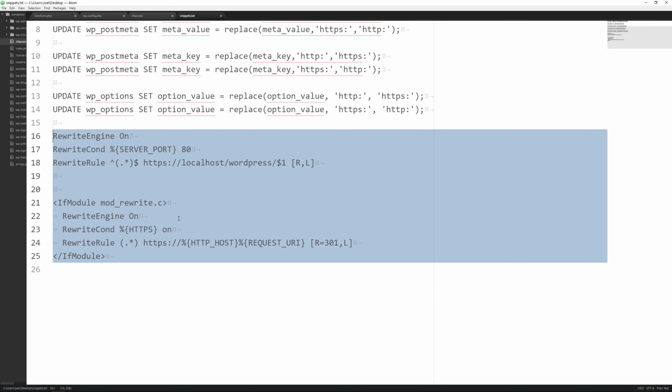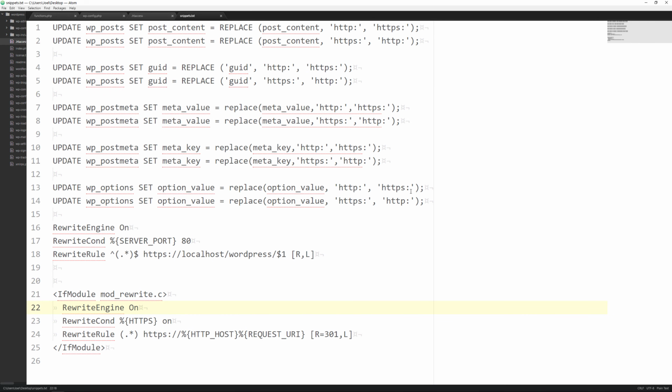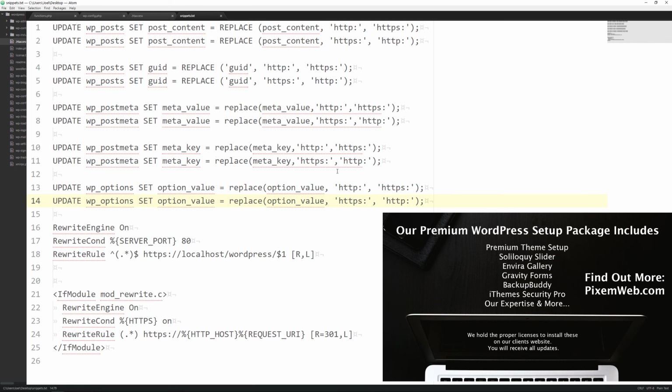One of these will go in your htaccess file, and these snippets here are for the database queries. I'll put this on my website so you can copy and paste, or just pause the video and make sure you copy them as you need. Now, you would only be using one of these sets, the one on top, if you're converting from HTTP to HTTPS. I just included this second row for each one just to revert the process.